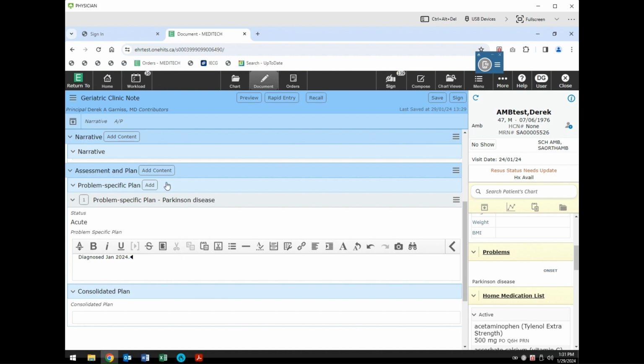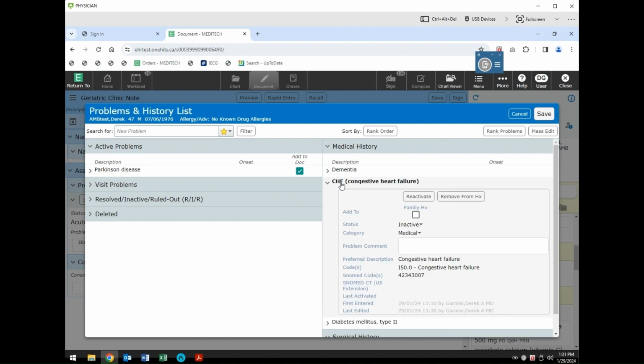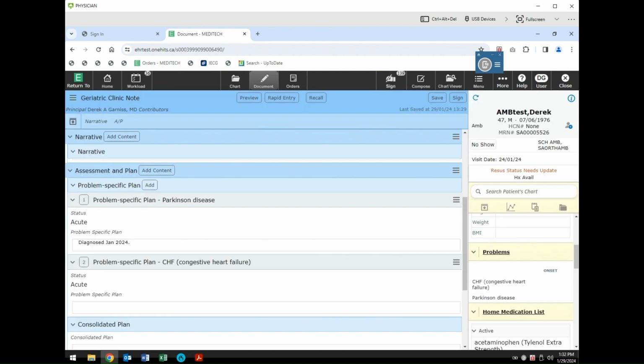If I wanted to add another problem, however, not a new problem, but a problem related to a past medical condition that they have, such as their congestive heart failure, I can select Add Problem and select that problem from their past medical, family, and social history, which you see here over on the right-hand side of the screen. In this case, I'm going to select congestive heart failure. I can activate this, and now it will add it to the active problem list on the left-hand side which you see here. By selecting this box, Add to Document, I can now add that problem to my documentation, and it will now be listed here below the Parkinson disease.